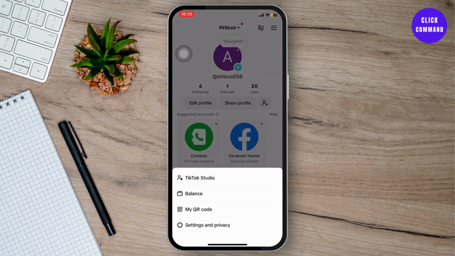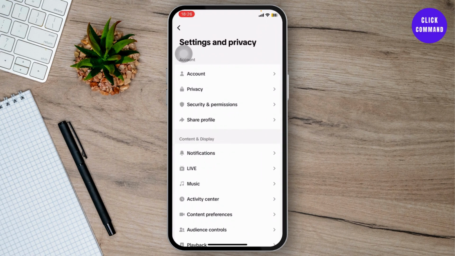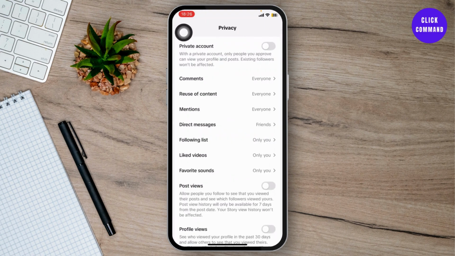So the first step is head over to the top right corner, and after you tap on it, simply tap on settings and privacy. After you do that, under the account section you should find the privacy option. After you're on the privacy option, you will see an option that says private account. Now the people who can actually see your reposts are only your followers.